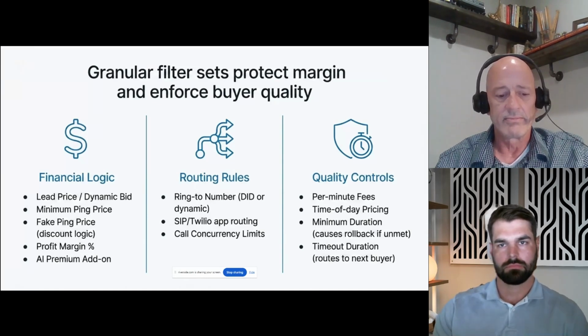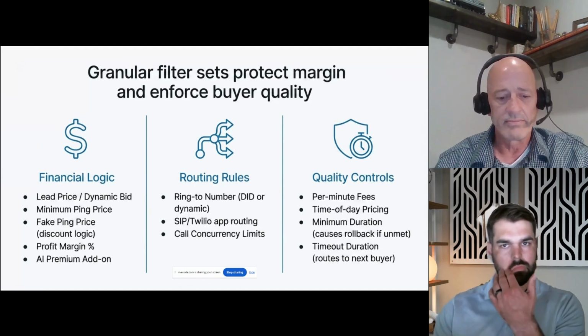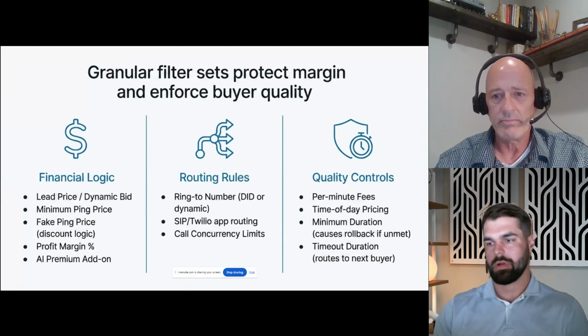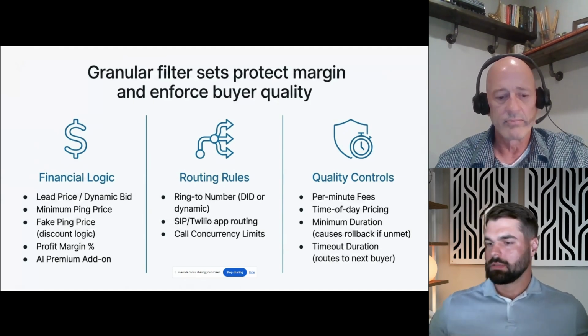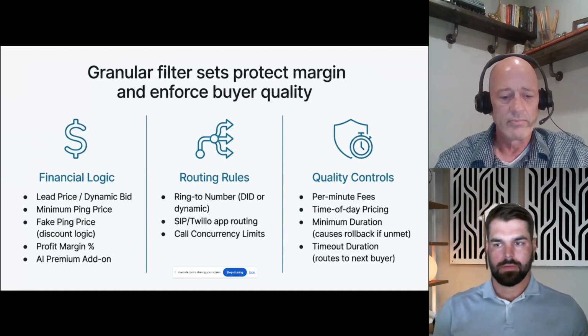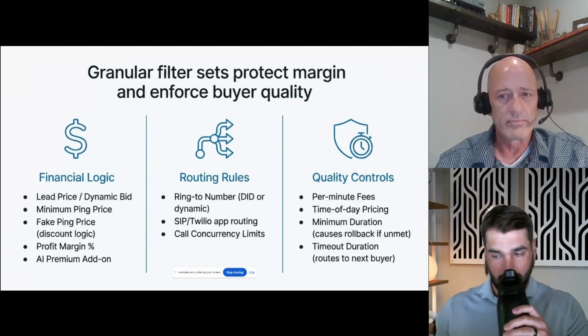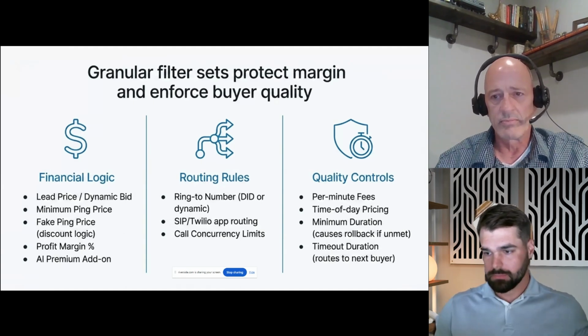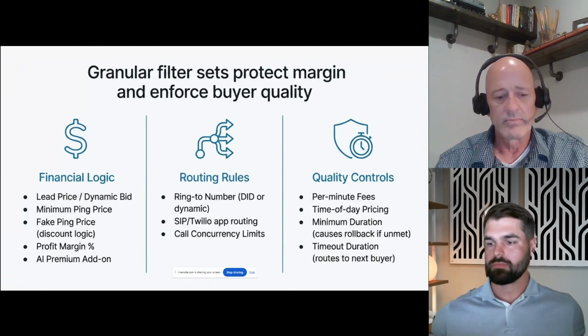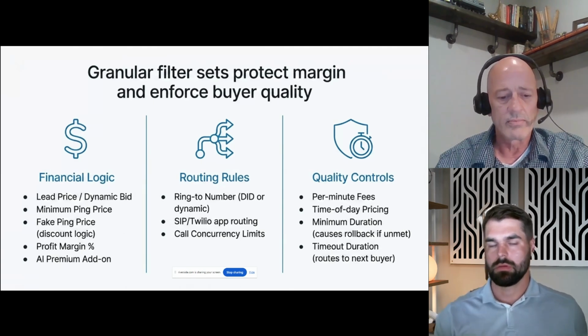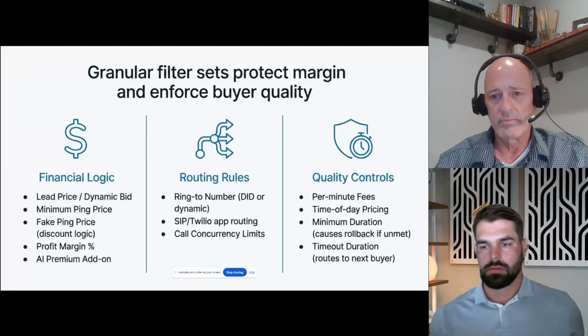Time of the day or day of the week pricing, right? Maybe weekday calls are more money than weekend calls, or evening calls are less money than mid peak time calls. Those can be used to change the price value that you want to charge them based upon that time of the day or week.